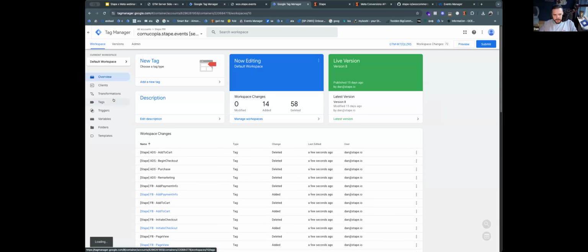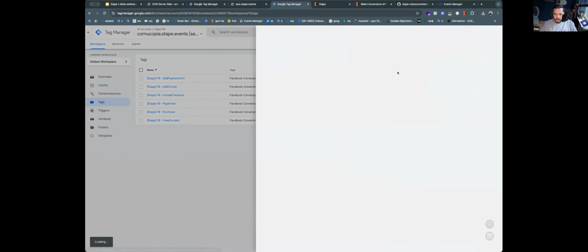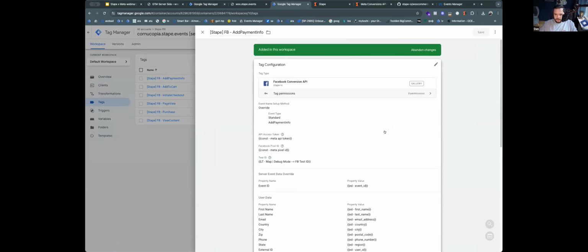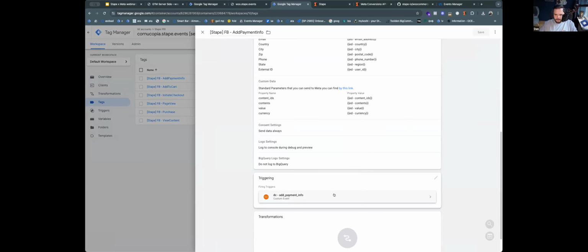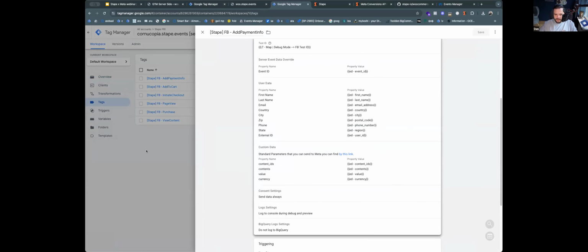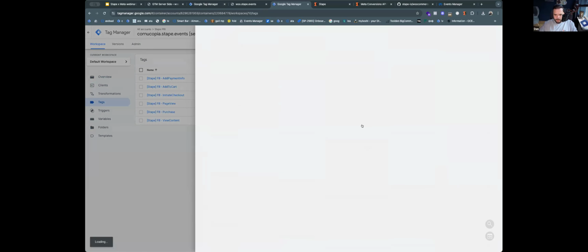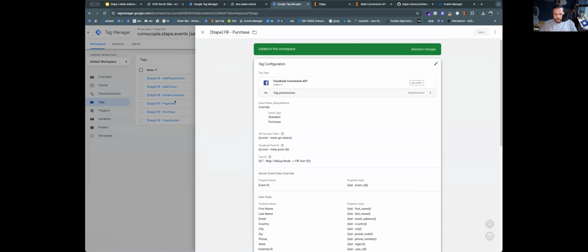Boom. Now we have here in our server container the 6 events we discussed for Facebook Conversion API. Again, everything is set up, everything is mapped, all of the data is already plugged in. You have your triggers, you have your user data, you have your product data mapped. Look at the purchase, the additional will be the order ID as well. So all of that we got going.